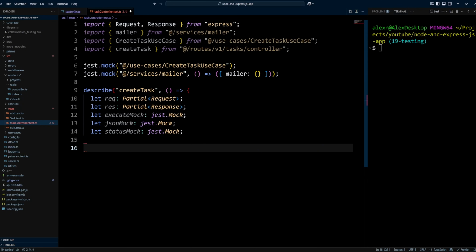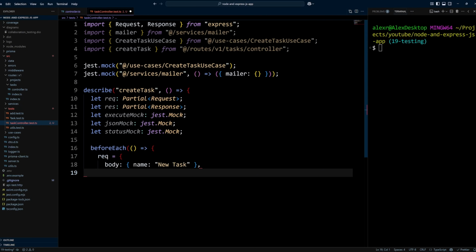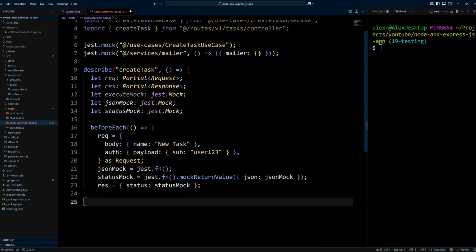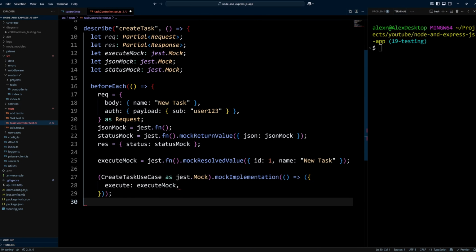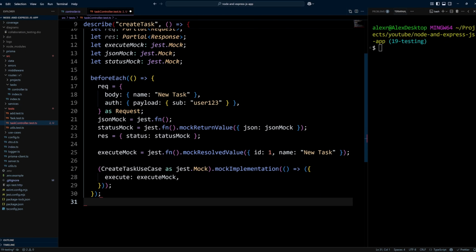After assigning the types, let's create a beforeEach function and define req, res, executeMock, jsonMock, and statusMock. req will have the body and the auth properties. The body will contain the payload for the task to be created. jsonMock is just a mock of the response's json method. statusMock is a mock of the status method that will have the jsonMock chained to it. executeMock is a mock method that will be called on the createTask use case.